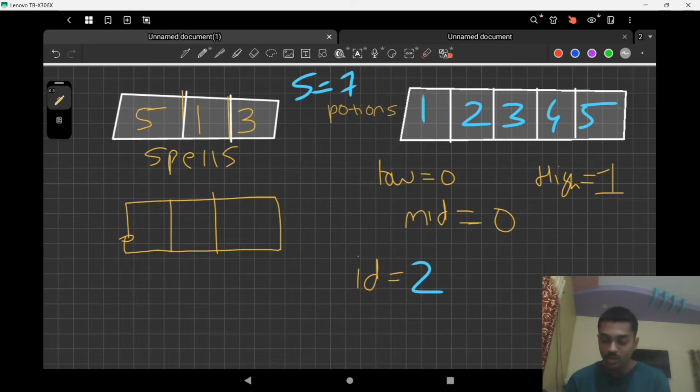Why? Because these values are smaller and this value is greatest among all of them. This one is invalid, which means everything from index 0 is also invalid. So we have to increase our low value to mid plus 1, and that is 1. Now calculate: low is 1, high is 1, so mid is 2.